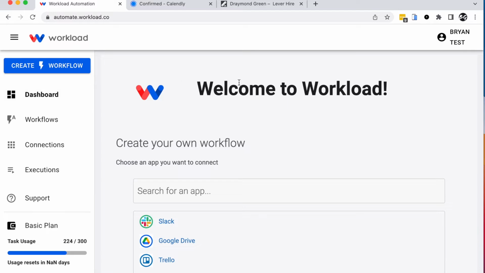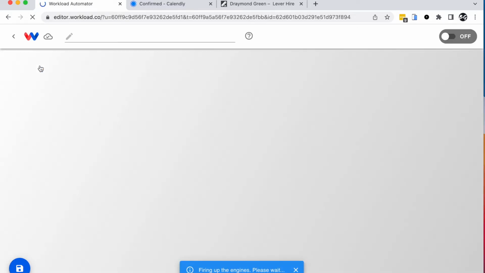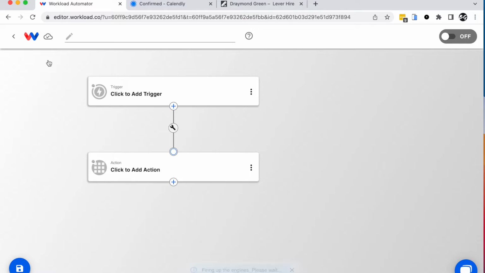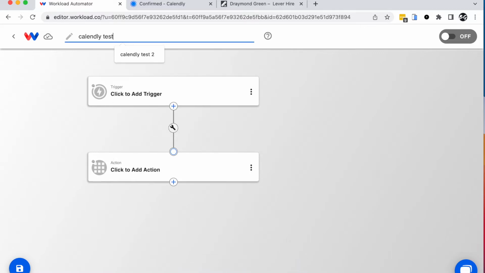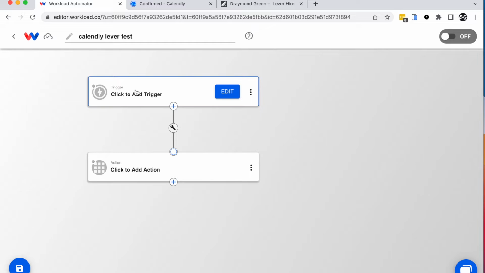So when you first sign up with Workload, your account will look similar to this. You'll have a dashboard and your workflows. Just click on Create Workflow, and we'll be taken to a brand new workflow page. And we'll give this a name, and we'll call this Calendly Lever Test. And now we'll have a trigger step and an action step. So this is the very minimum automation you need. Every automation requires a trigger to kick off the workflow, and it needs an action. It needs something to do.